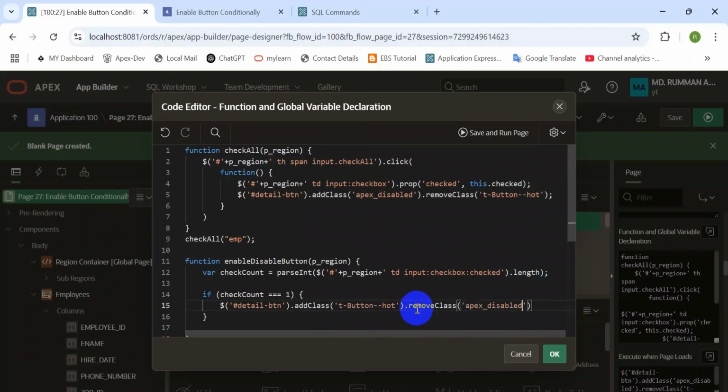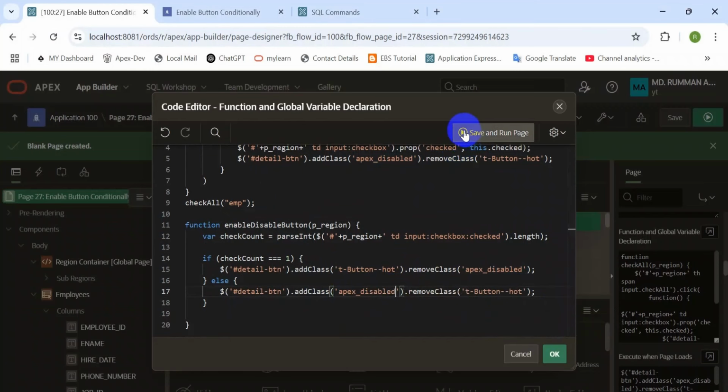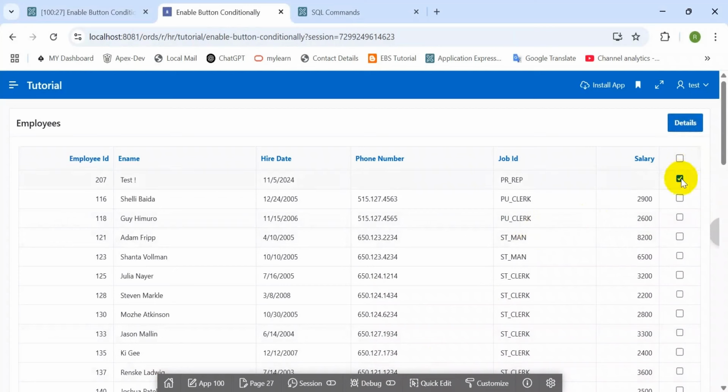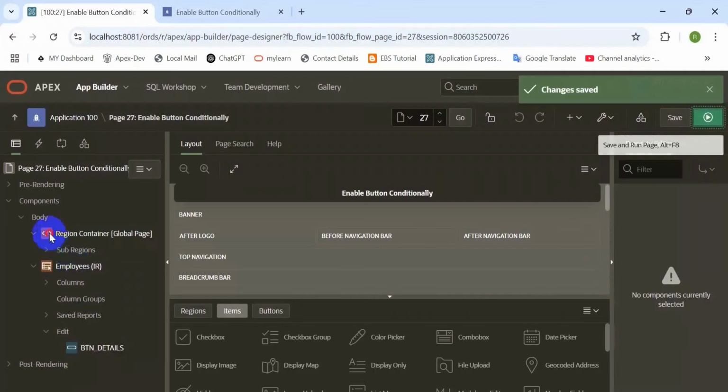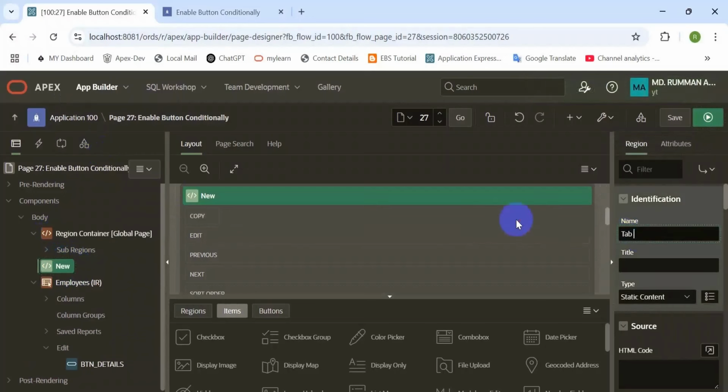That means a CSS class is added on that button, otherwise the button is disabled. That's it for interactive report regions. The button is disabled by default when the page loads. When a single row is selected, the button will be enabled. When multiple checkboxes are selected, then the button is disabled. That's for the interactive report.